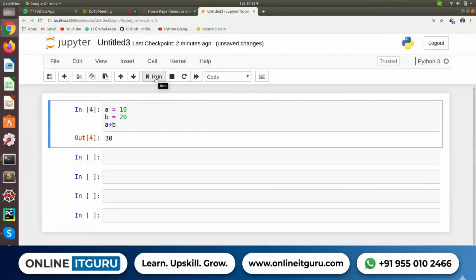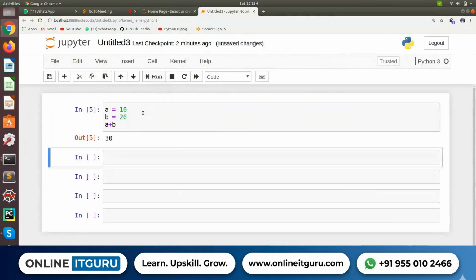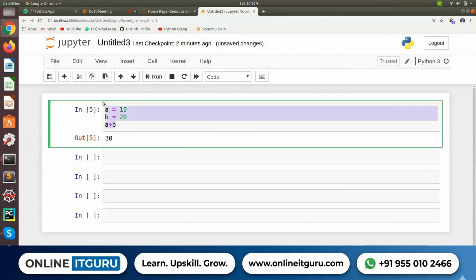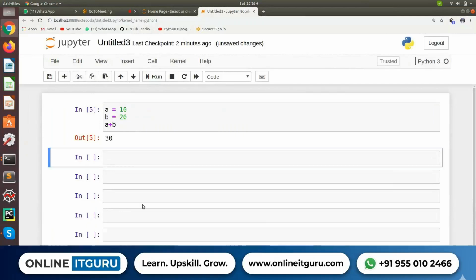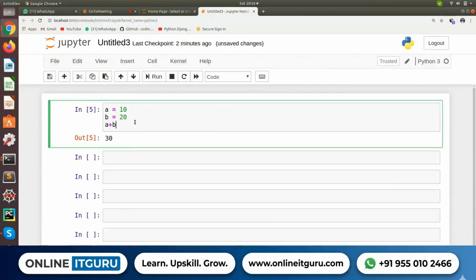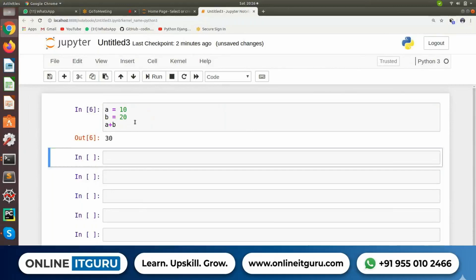The other thing that you can do is click on this button to run it. Again, if you want to create a new cell, use this plus cell. Here you can create a new cell and you can move it to this point. Now it is in 5, now it is 6.